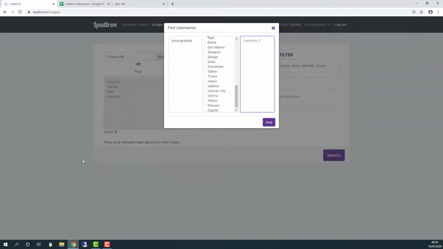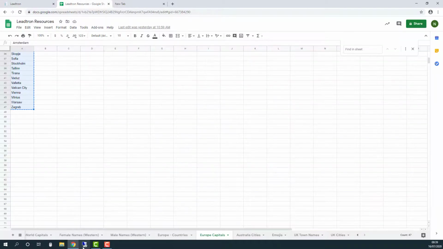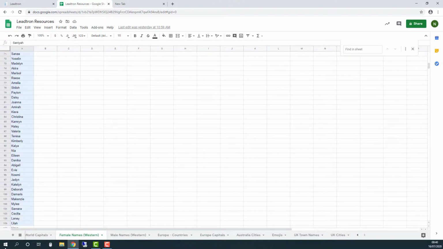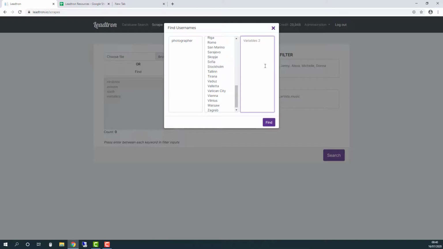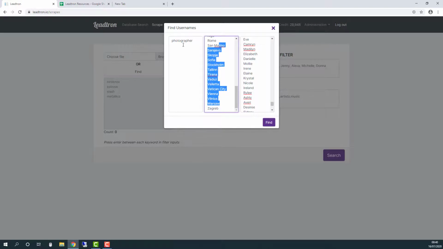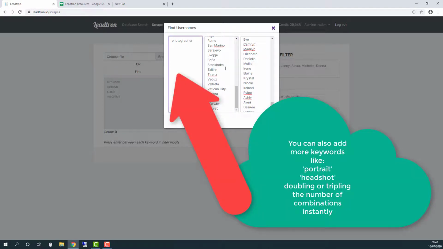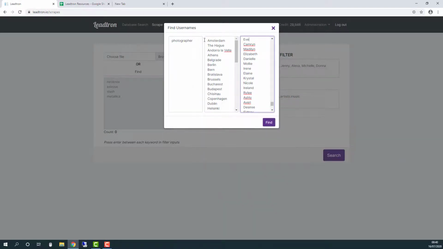Plus we can go for names as well. So that's going to make it more interesting because let's go female names. Okay, whatever. So I've got 1,000 names here. So now this is going to take a longer time because these are 1,000 names multiplied by the 47 options here. So we're literally going to have 47,000 searches here. So that's going to be for example, photographer Amsterdam Eve, photographer Amsterdam Cameron, photographer. So it's going to go through each combination. It's going to create all the possible combinations and then search all of them.